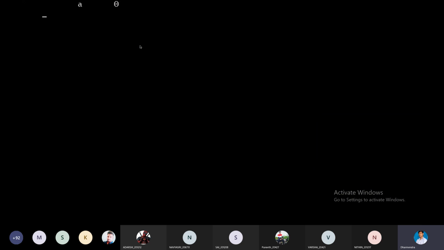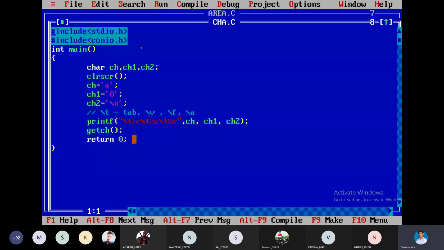It is printing the letter A and printing the 0, and those are the escaping characters. Here, after A, the cursor is showing on the new line. Actually the cursor should show on the same line, but why is it showing on the new line? Because it is performing its operation. Slash n is not printed directly, it is performing its operation. It is called an escaping character.